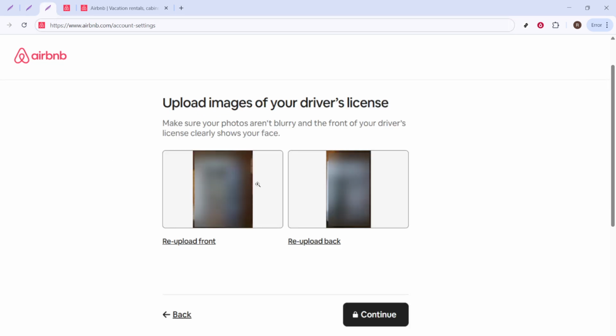Following the identity document upload, Airbnb will ask for a selfie. This is to ensure that you are the same person as your ID picture. Simply use your webcam or front camera on your smartphone to take a clear photo of yourself. Try to be in good lighting and avoid wearing headwear or glasses that might obscure your face unless they're part of your daily attire.